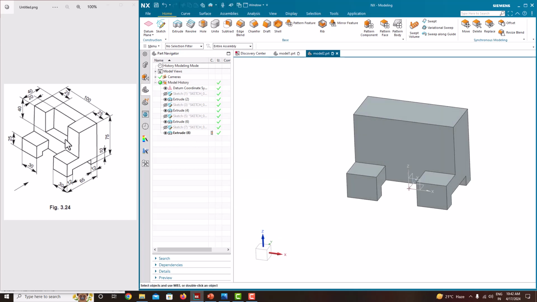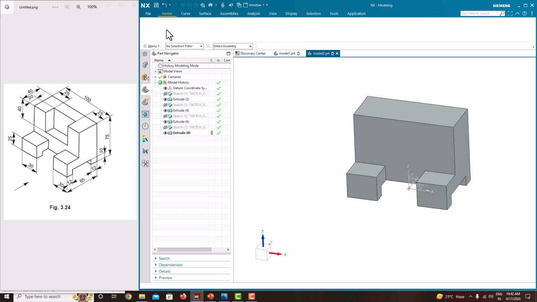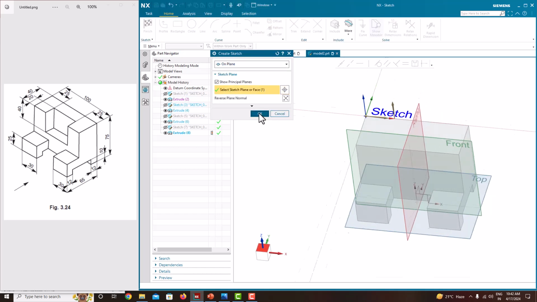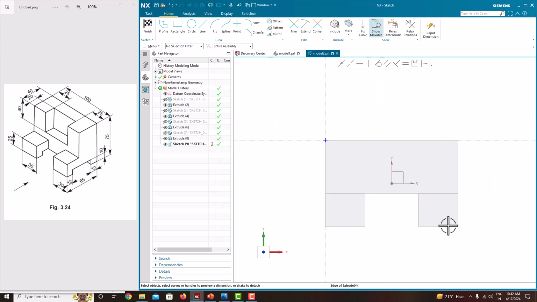Then we just want to remove this cut. For that, go to the sketch again, select the surface, say OK. Now just put the rectangle again. Now specify the dimension. Here it is 25. Same 25 you just specify it. From here to here the distance is 25. Press the roller to confirm.